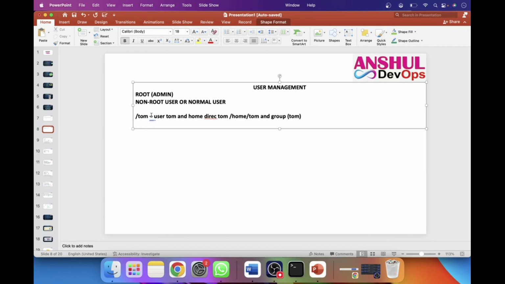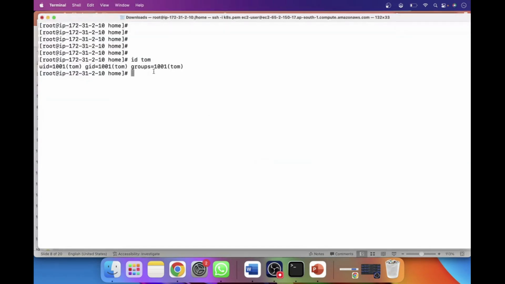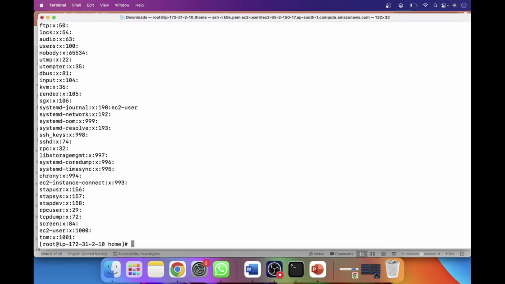If you create the user Tom, it will create the user Tom, its home directory, and a group. Okay, that is a thing you need to understand. As of now, you can also check with cat /etc/group. You see here, this is a group name, right? Group name and group ID. All the groups will be mentioned over here.